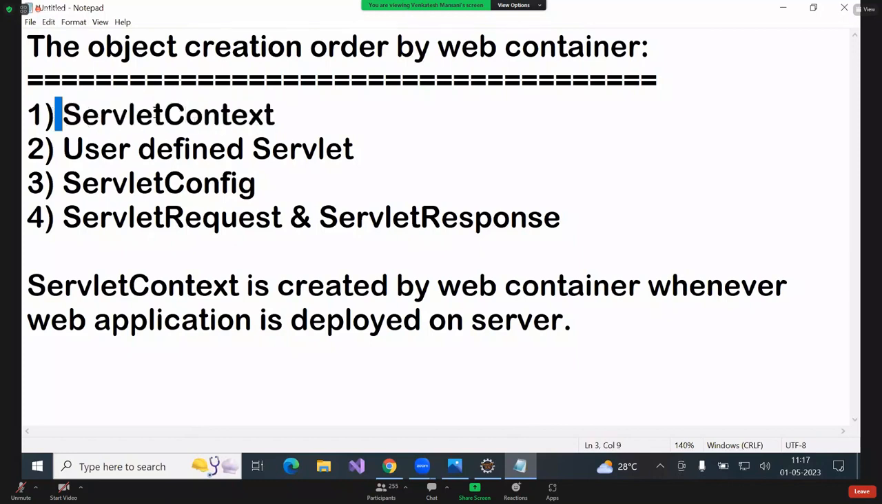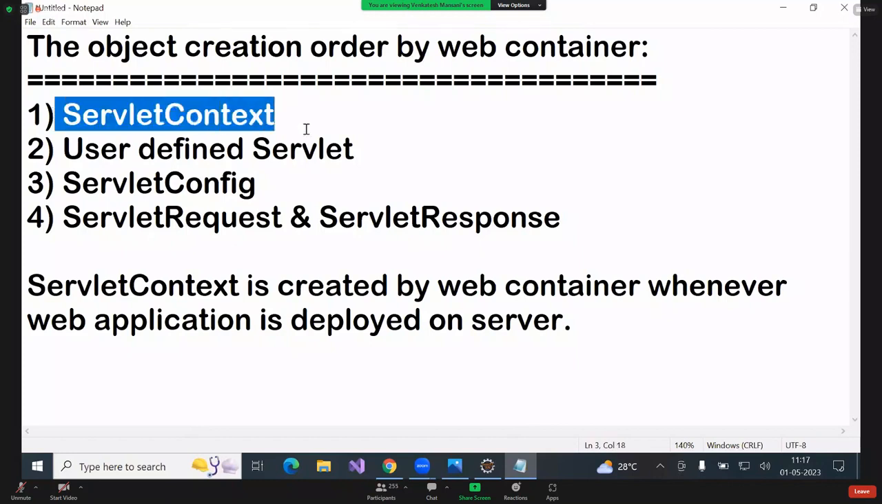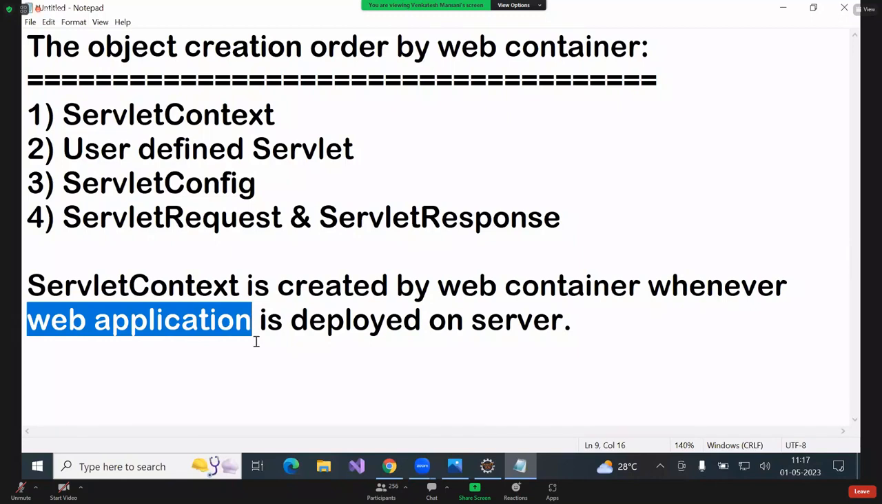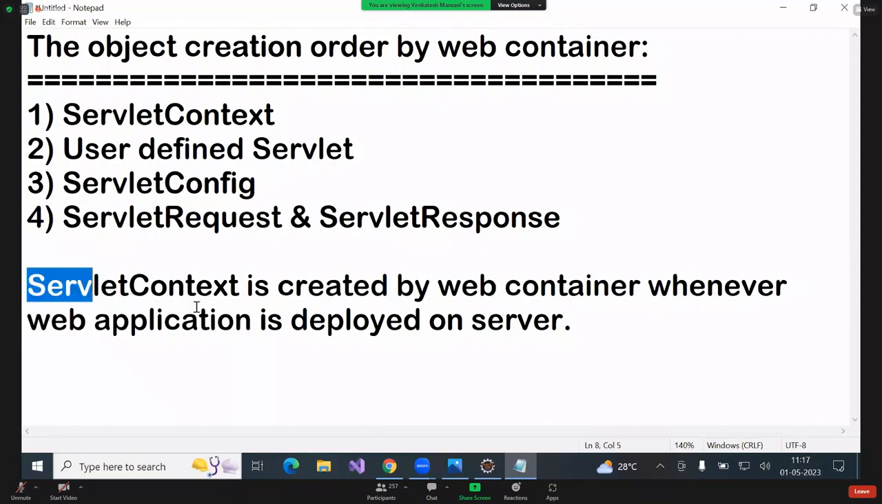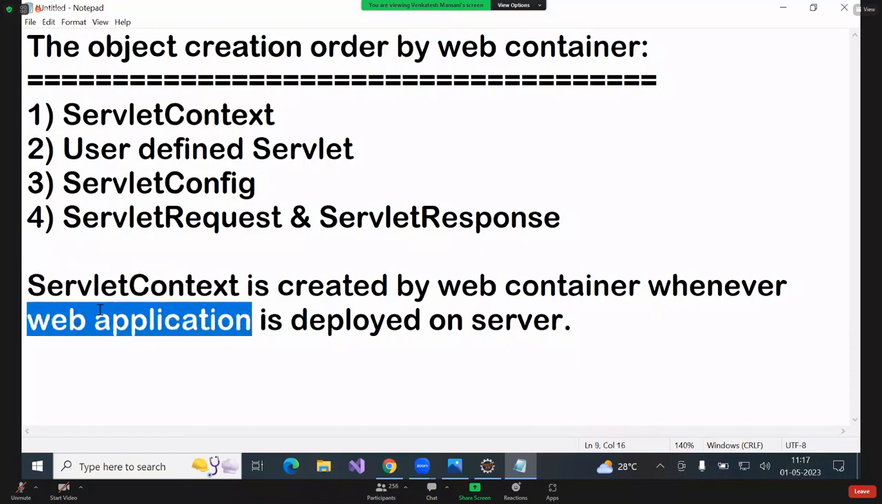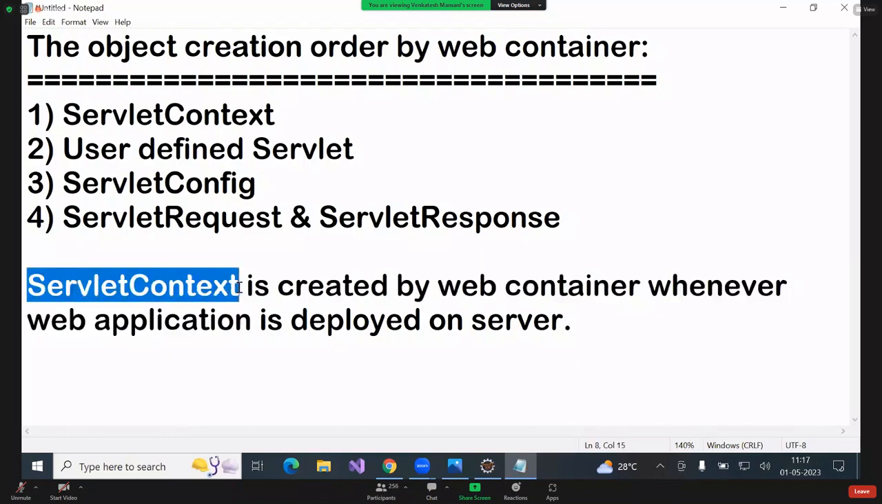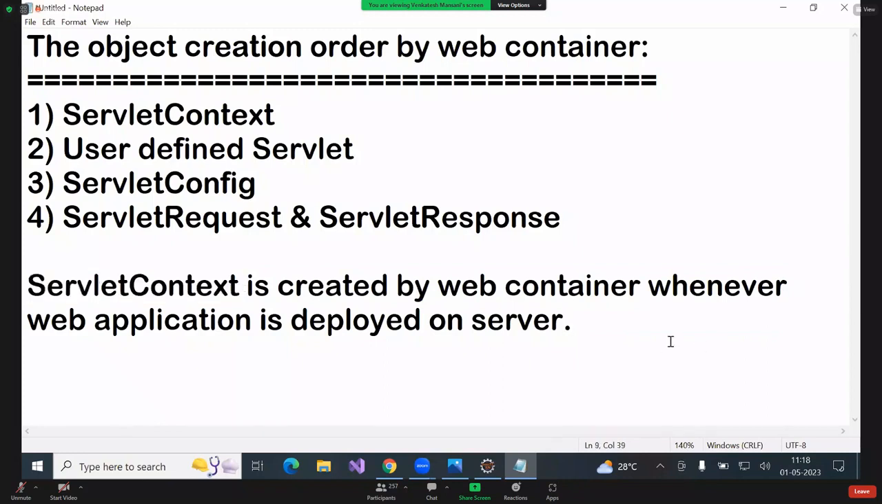But that Servlet context, till now we didn't use it in a program. But for every web application, one context is created. What is context? What is the purpose of context? How to use context? I haven't explained that yet. But in previous programs, while deploying the web application, it is created. You will see that further.